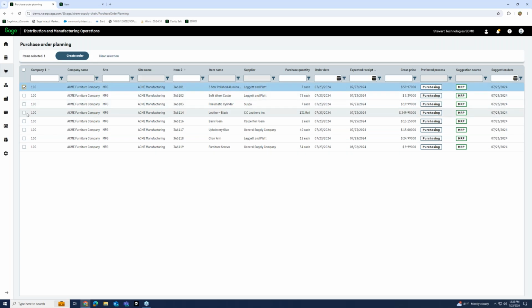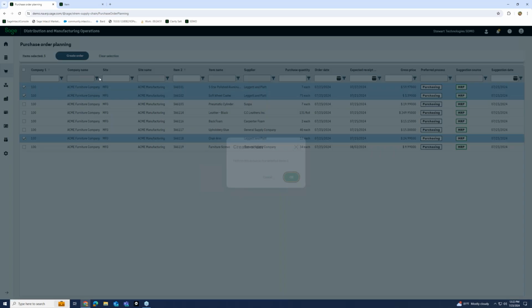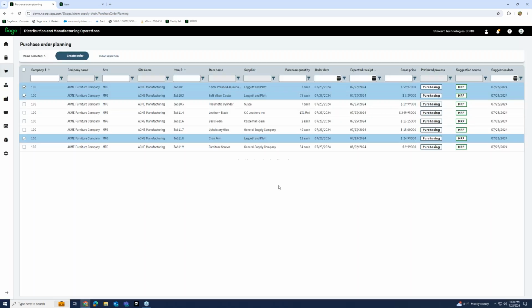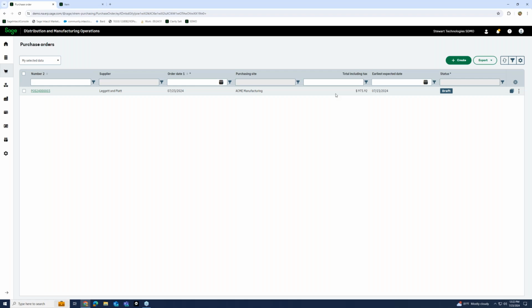And so I can just simply click all of my Leggett and Platts, hit create order, click OK. And now it's going ahead and creating those orders. Notice it pops up and I can go ahead and view the purchase order that got created. And so again, I want to just highlight how simple and easy this is to do.